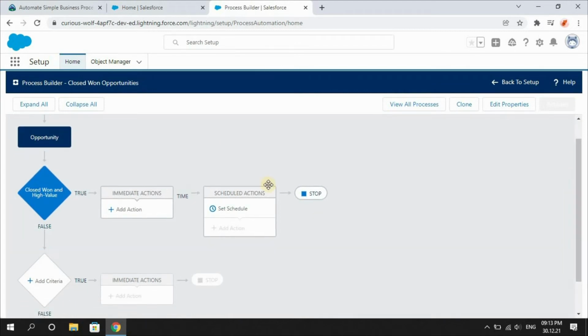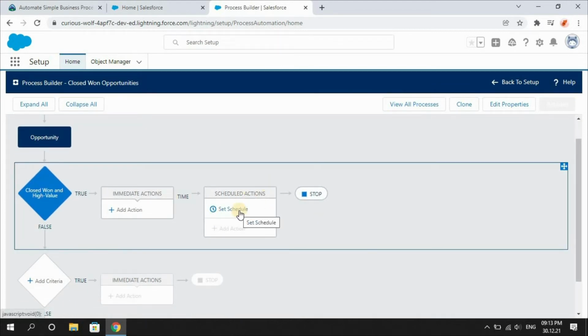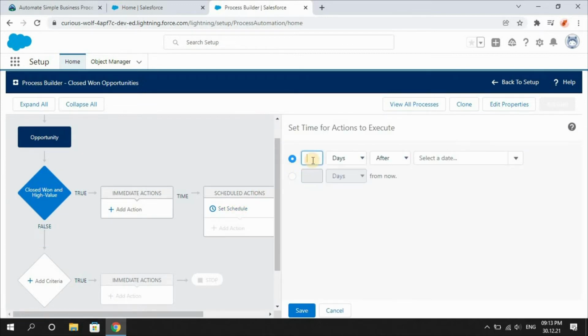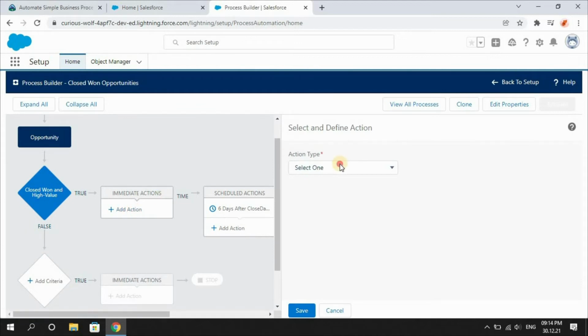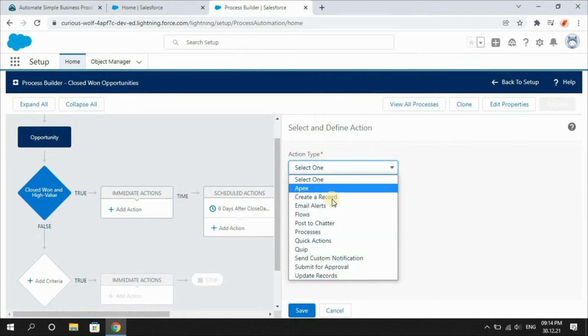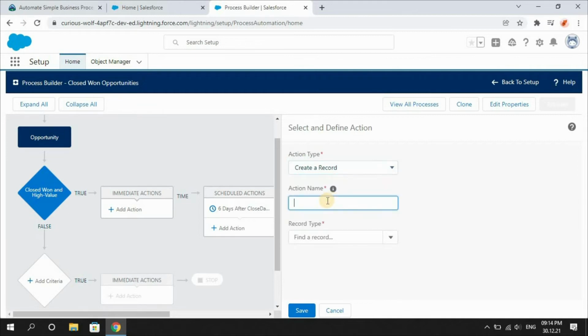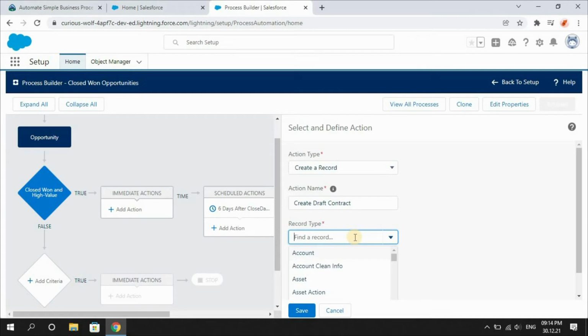So now we have to add action. So first we set the schedule. Set the schedule for 6 days after close date and click save. Now we should create immediate action. So here click add action. In action type select create a record, and in action name it as create draft contract. In record type choose contract.